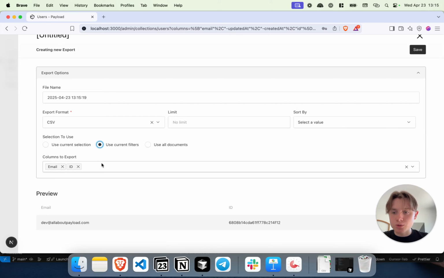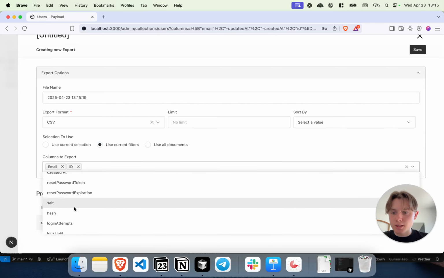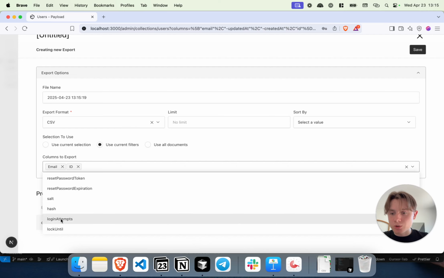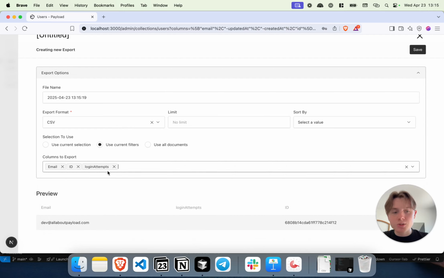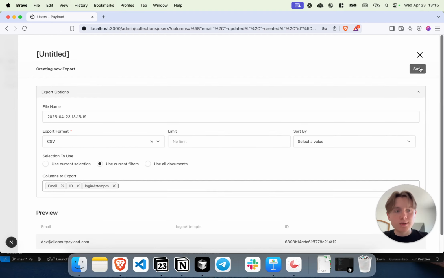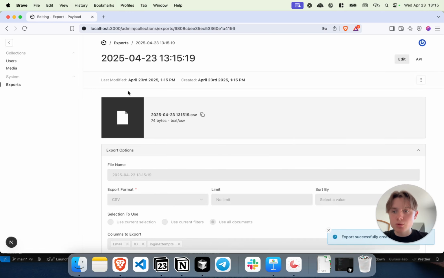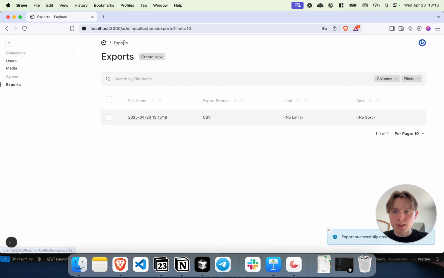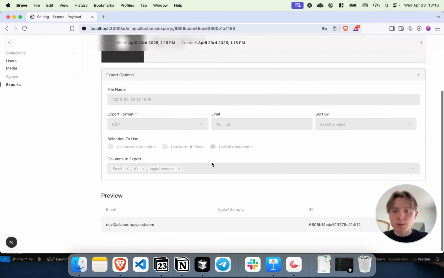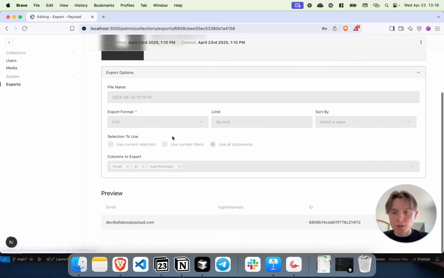Apart from that, we can also choose the columns to export. So we can select email and ID. We could also export login attempts. So it actually allows you to also export collections that would otherwise be hidden in Payload. And if we click on save, it will create a document in our exports here. And you can view the file, you can download it again, you have a nice backlog.